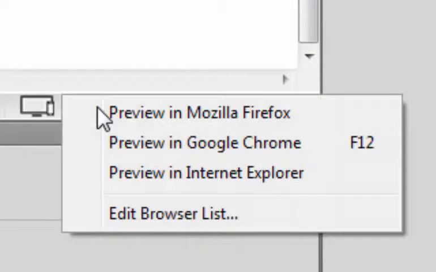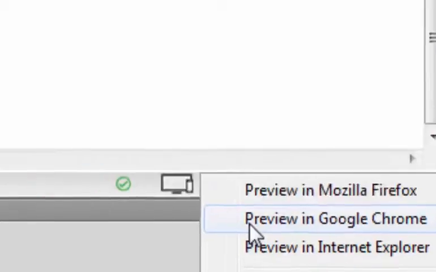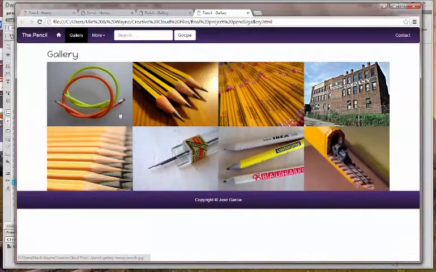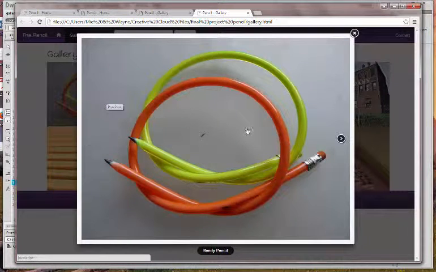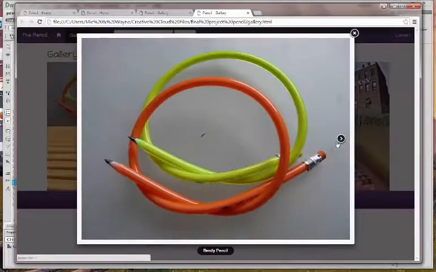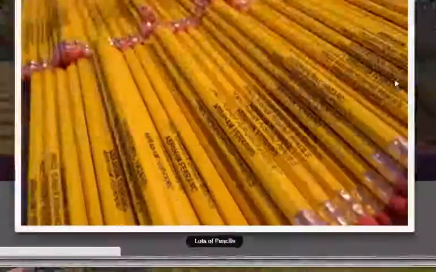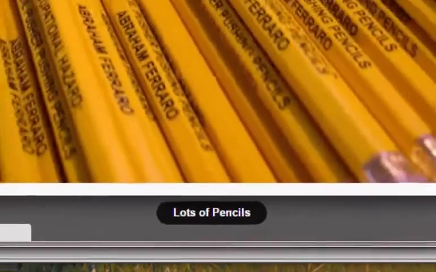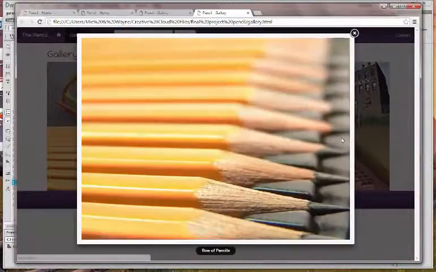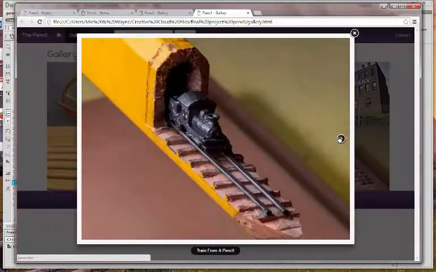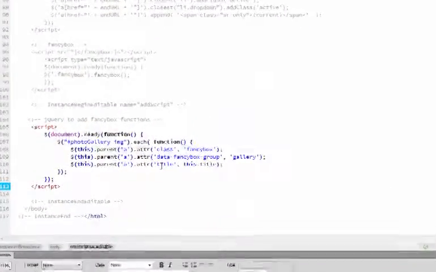And let's click on our little globe and say preview in Chrome. Do you want to save changes? Yeah, let's save the changes. And now when we click on our pencil, it automatically opens up in a large window for us, and we have these little left and right arrows that take us to each image. And the titles that we added for each image now show up at the bottom of the images as well. That is super handy, isn't it? We can just continue to cycle through all of our images. As you can see, this is a really powerful tool.